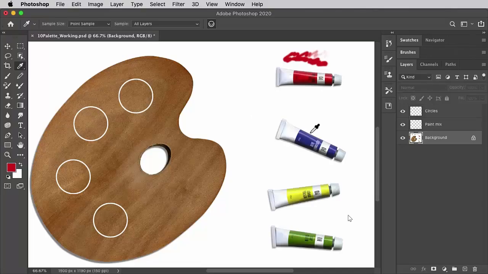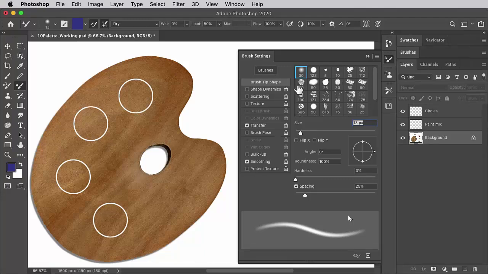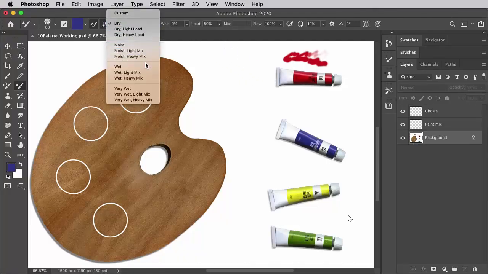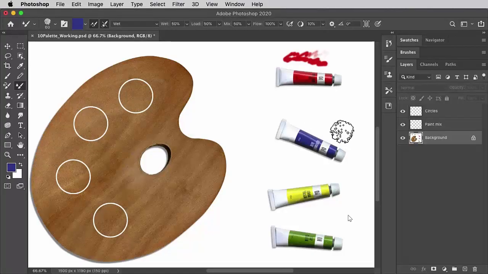With the eyedropper tool, sample the blue color from the blue tube of paint. Then select the mixer brush. For the blue paint in the Brush Settings panel, we chose the Round Sketch Ballpoint Pen brush. Choose Wet from the pop-up menu in the Options bar. Paint above the blue tube. The paint mixes with the white background. Choose Dry from the menu in the Options bar, and then paint again above the blue tube. A much darker, more opaque blue appears and doesn't mix with the white background.